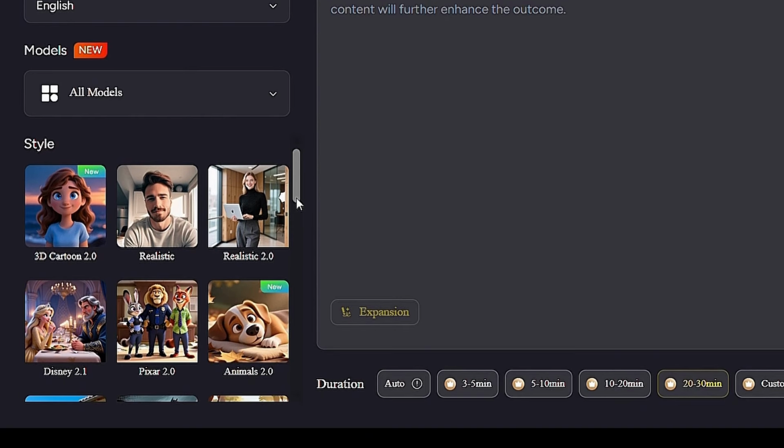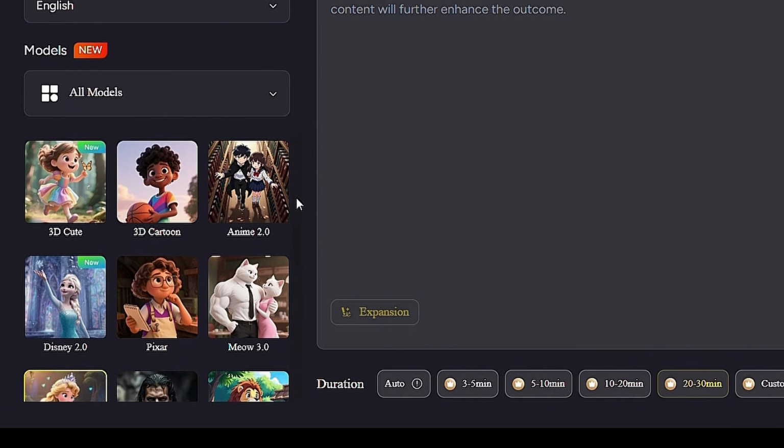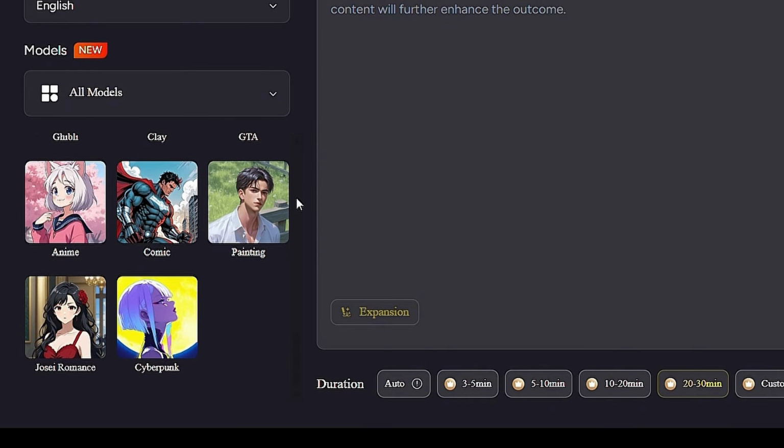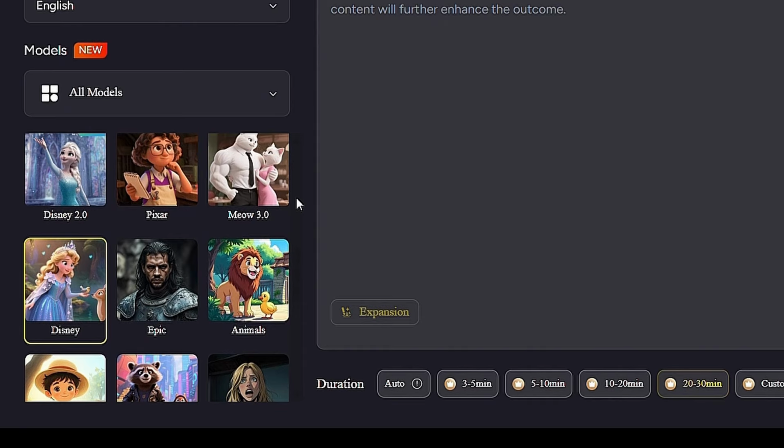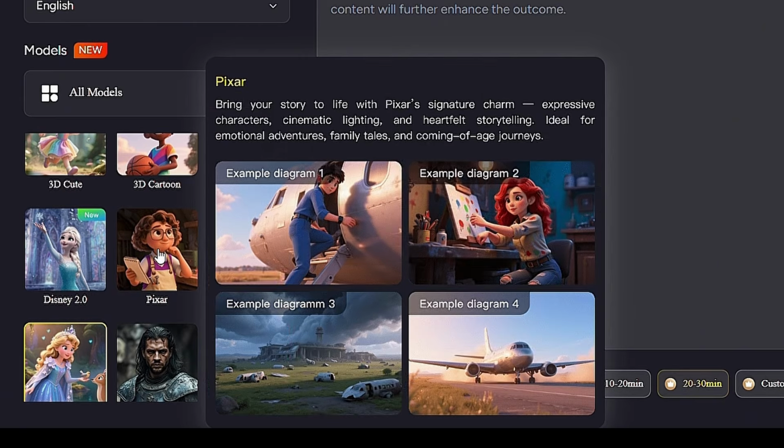Then, choose your video mode. This defines your animation style. You can go for a comic, realistic, or cinematic vibe. For this tutorial, we'll go with a Pixar-style animation, magical, colorful, and full of life.